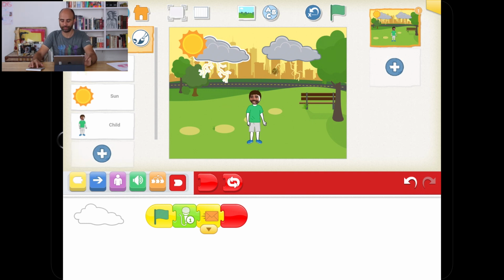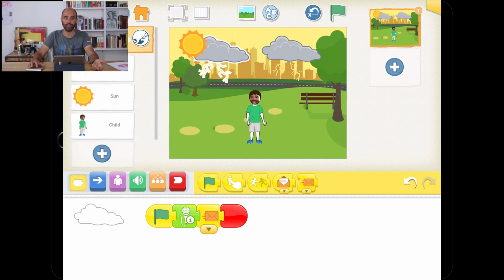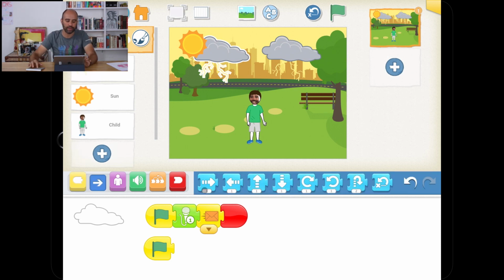This line of code. Now, we don't want the clouds to be stopped, so we're actually going to tell them to move all the time. So we're going to go to the yellow blocks, we're going to get the green flag, so yellow and green flag, we're going to drag it down, and this is another line of code. So it's going to do in parallel with the other one. So there's two lines of codes actually going at the same time.